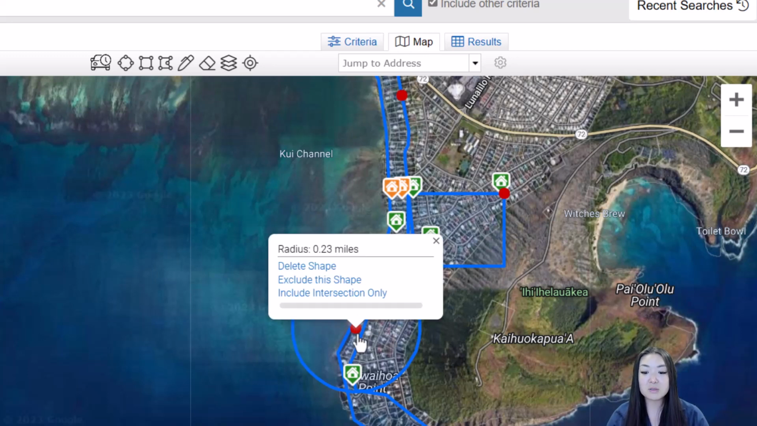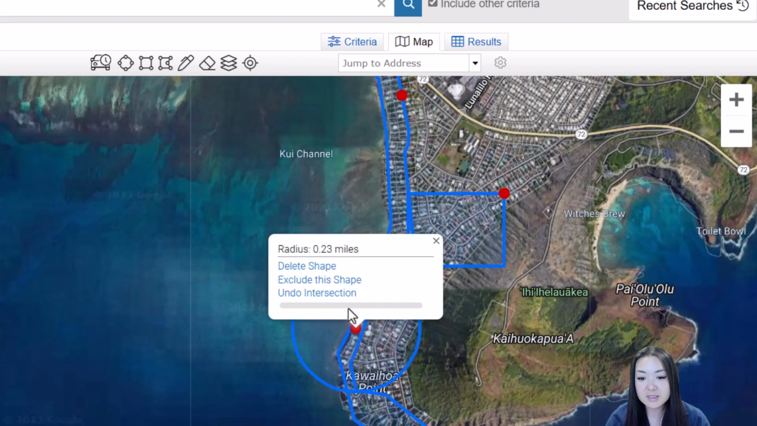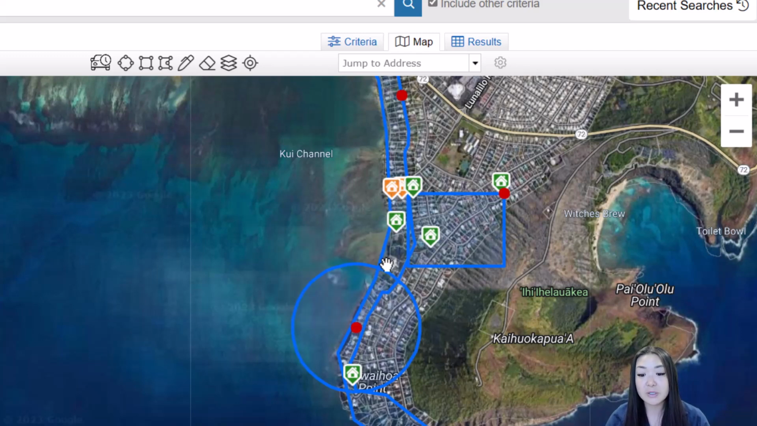If I hover my mouse over that red circle, I can choose to include the intersections only of those two areas. What that's going to do is only search in this area for properties that match. And then again, I can click that undo intersection option to add all of those properties back into our search. You noticed how these houses disappeared when I said include only the overlap.